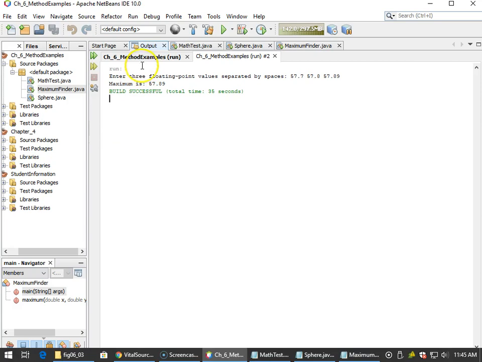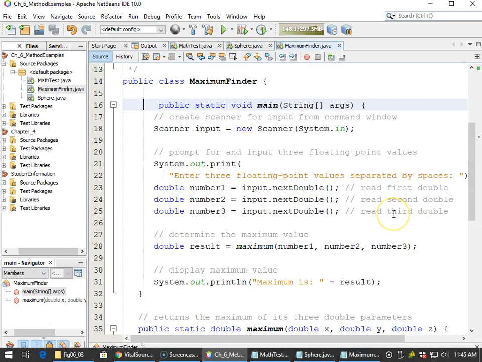So here is my maximum value. Let's take a look at the maximum finder example. Start with my input. I have my system out print line, double number 1, number 2, and number 3. This is where you enter the 3 floating point values separated by spaces. So take in next double, store it in number 1, next double in number 2, next double in number 3.